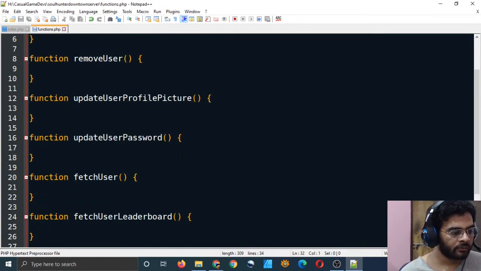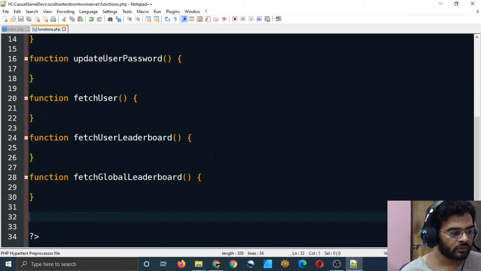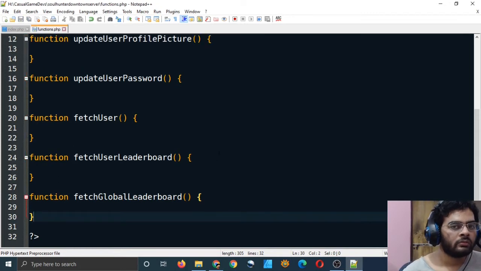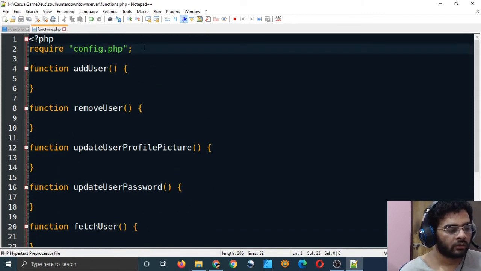I can't think of anything else. Maybe we can add more functions as we make our server. And now I want to open a connection to my database. Yesterday, in the config file, I did not write the database name. So I must write that because that's important.